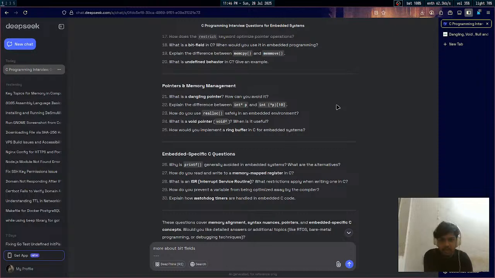Explain the difference between int this whatever this is and this whatever this is. So this is a pointer p of type integer, right? I think that is it. So p is a pointer of type integer, and over here p is a pointer to an array of 10 integers, right? That is exactly what is happening as far as I know.